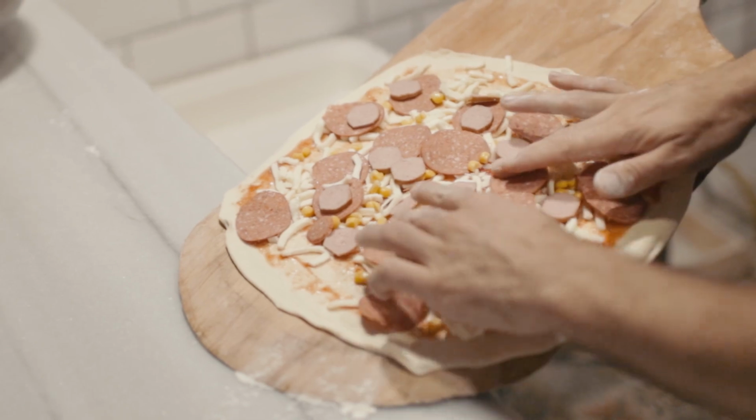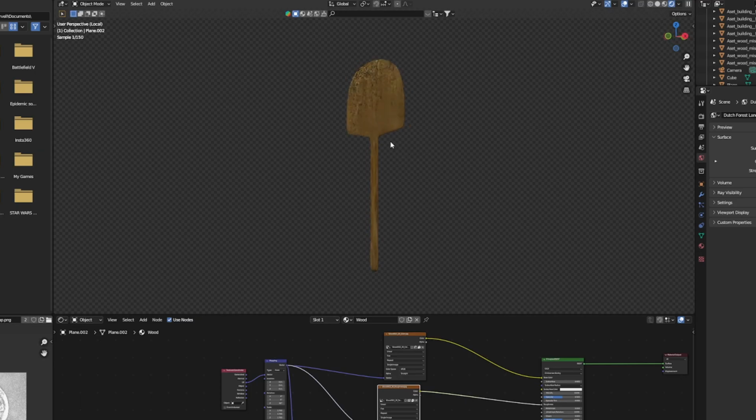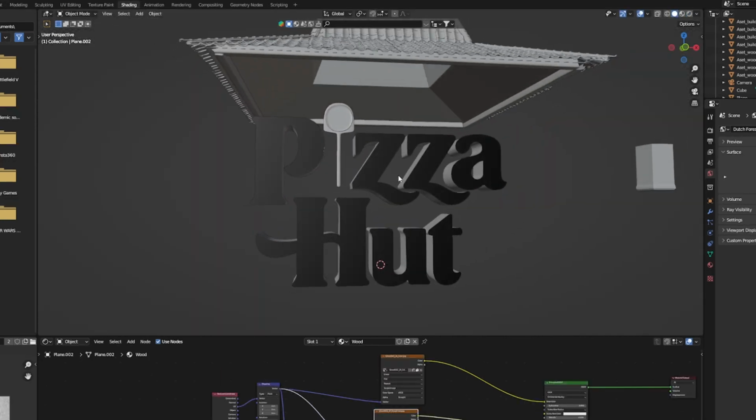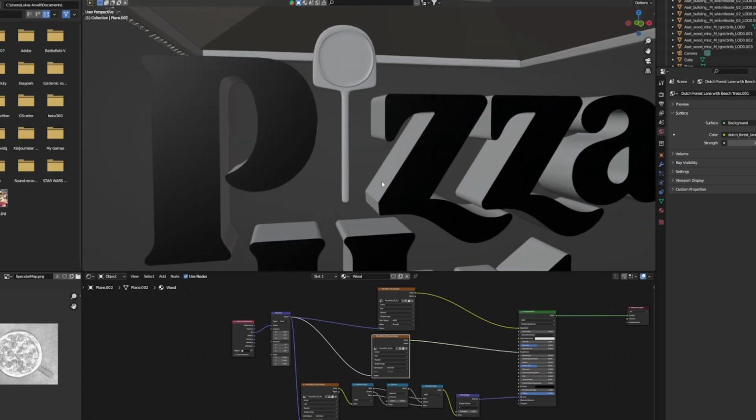You know, those things you use to shovel in the pizza? I had to look it up. Anyway, after modeling the peel, I added the peel and the pizza to the text. Then it was time to add some shading to the text.